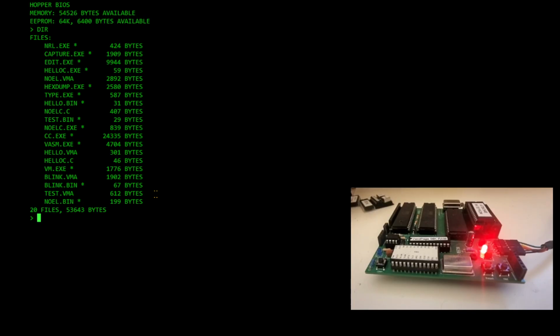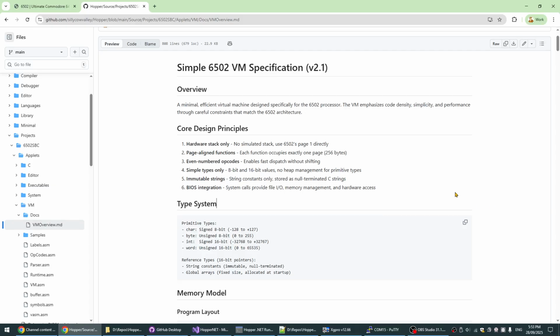So that got me thinking, what would be the ideal solution for a 6502? Let's go have a look. I decided to try to build a virtual machine on the 6502. It's not my first virtual machine. The Hopper virtual machine runs the Hopper language on it. So I've got a fair amount of experience with virtual machines on the 6502.